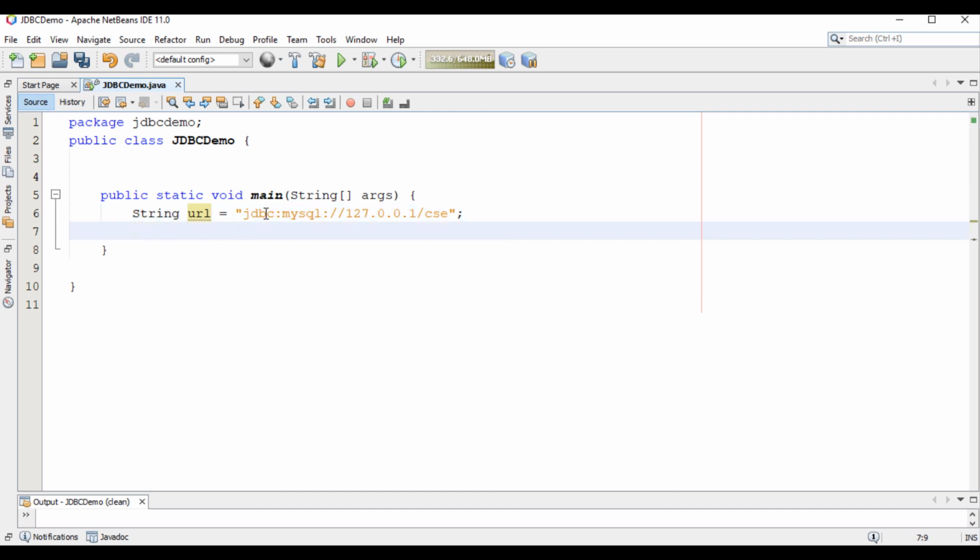First, you have to give the JDBC, then colon MySQL colon, then forward slash IP address forward slash and the database name. I will give the database name CSC. Then I have to give the username and password of my MySQL database.